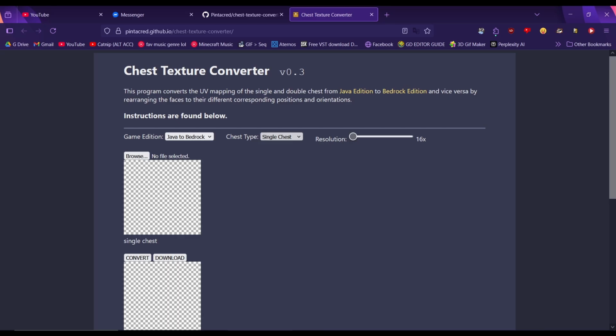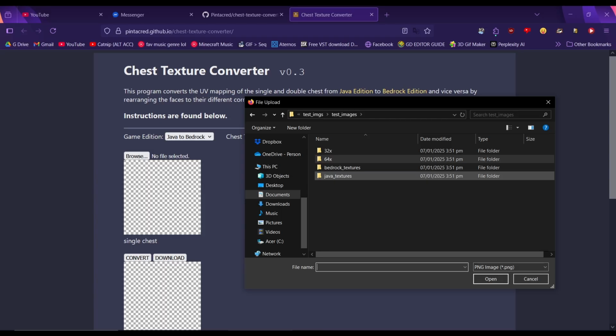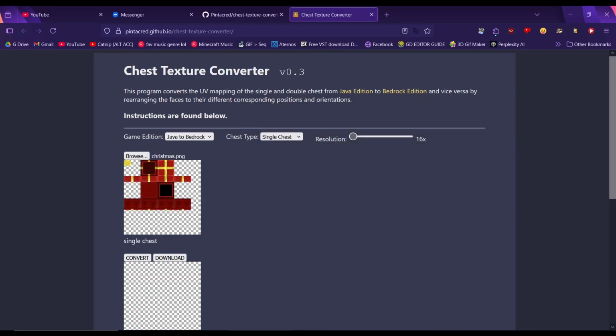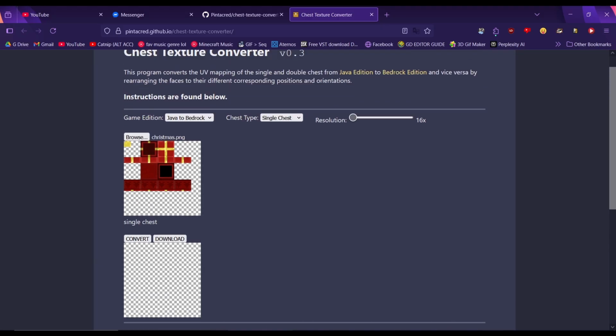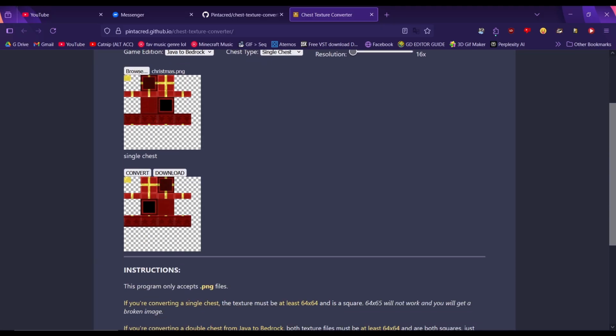So I'm going to show you how it works. You just find something here, like maybe I want to convert a Java texture to a Bedrock texture. Let's use the Christmas chest. And of course, it is a 16 by 16. If I zoom in, you can see it's a 16 by 16. Now if we convert, it just converts the Java chest into the Bedrock chest, and you can use this texture in Bedrock.